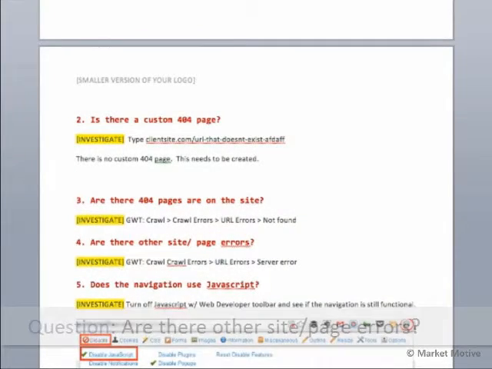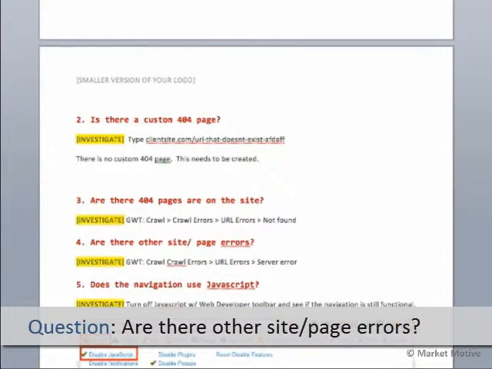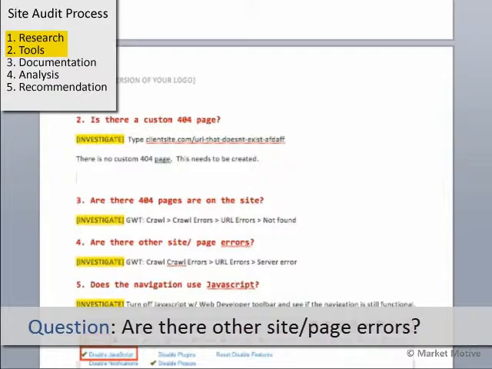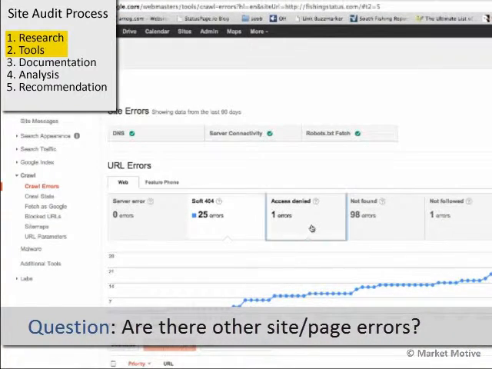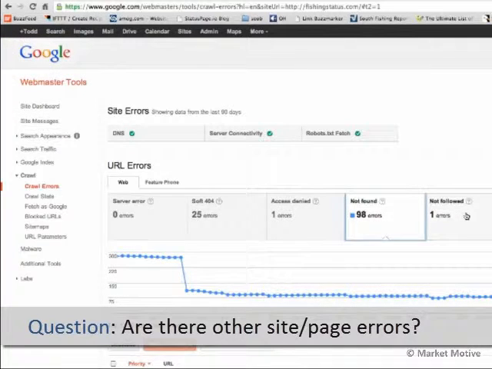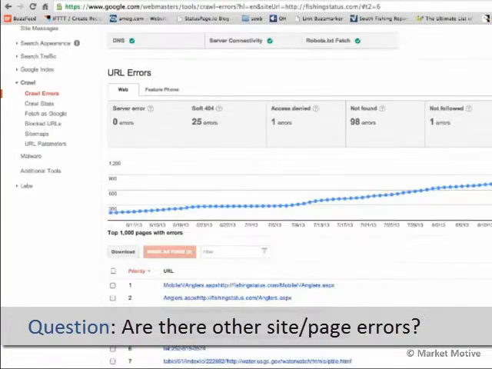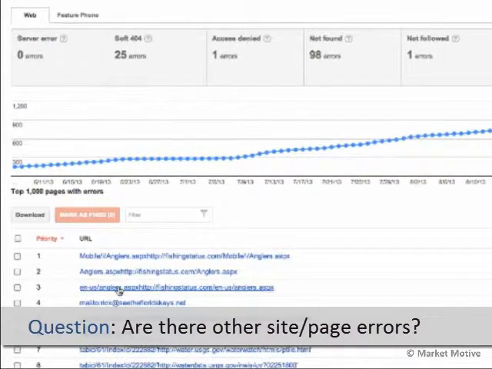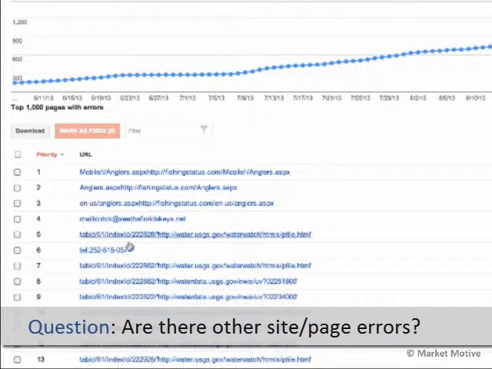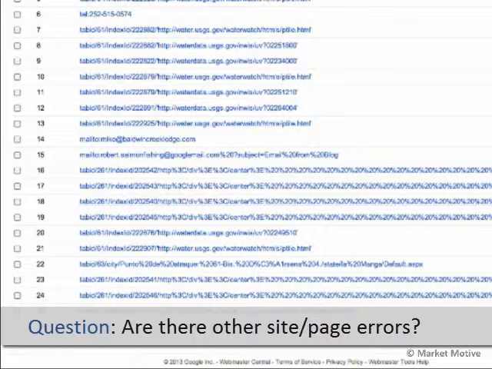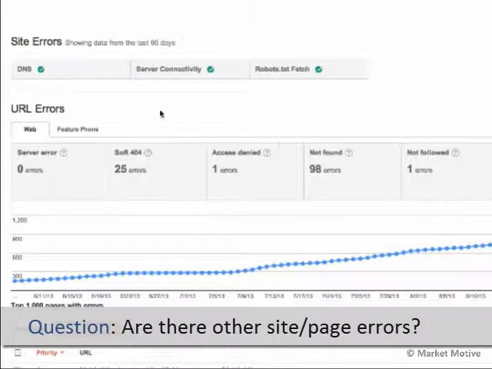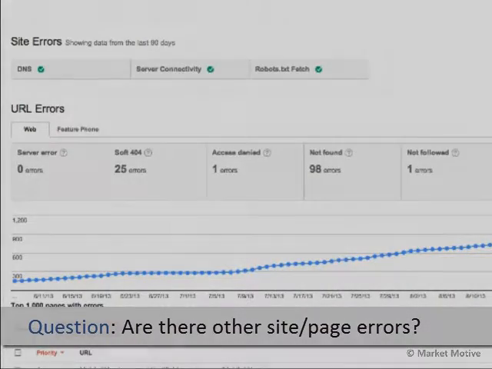Next question, are there other site or page errors? We can find this within crawl errors, the same place we just were. We're going to go in here and look for maybe there's access denied, not followed, other errors, maybe a 301 or a 302, and we can look through these URLs and see if there's any major issues. We have some 400 response codes, which isn't very good. We're going to look at these different errors and see if we can make recommendations to fix those.